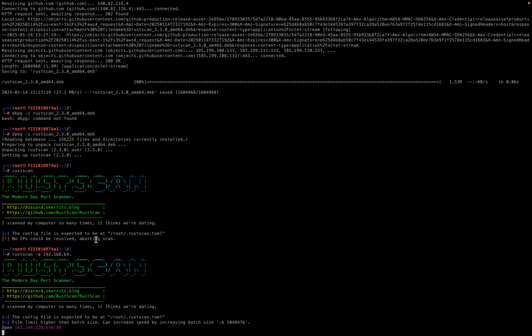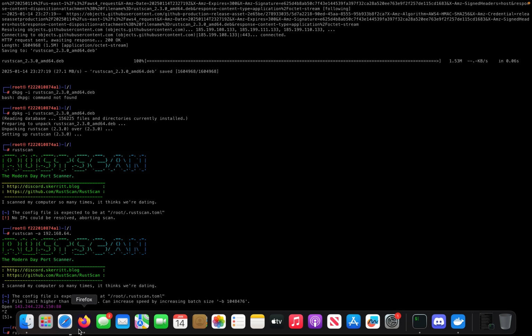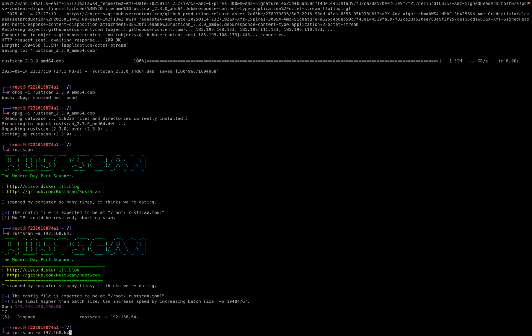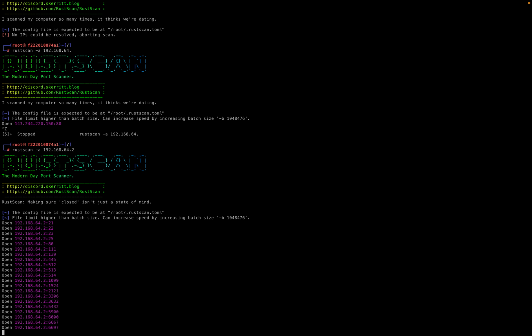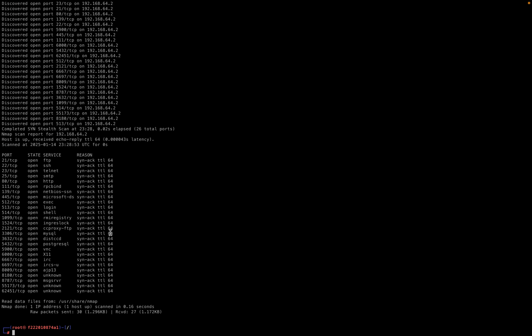It's because I added the extra digit there. Let me go right here. And then we see all the ports that are currently open on this machine.